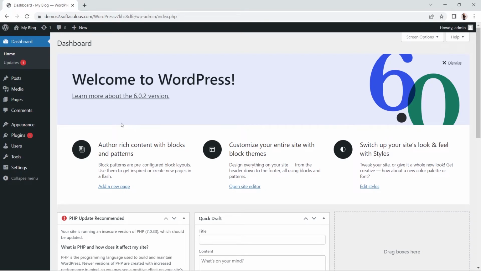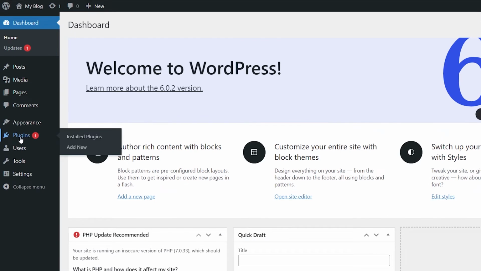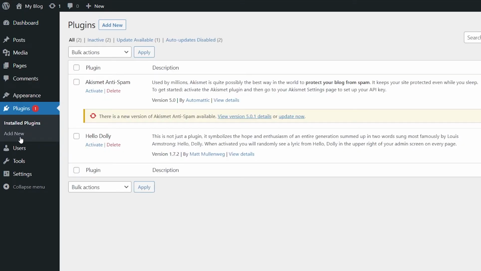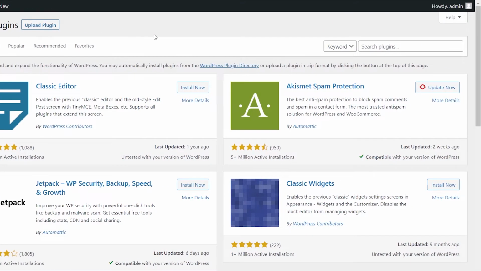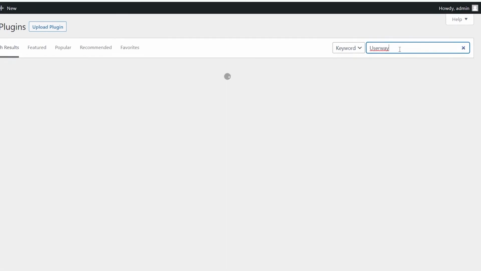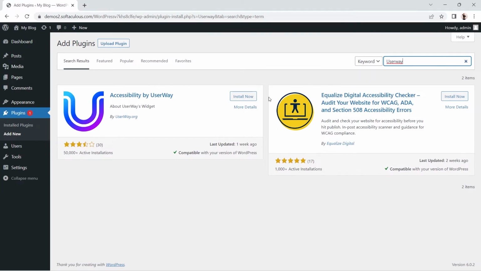Let's install the plugin. On the left menu, scroll down and click on Plugins. Then go to the top of the page and click on Add New. This is a small button near the page title. In the search bar on the right, type UserWay. This is our plugin. Click Install now and click Activate.